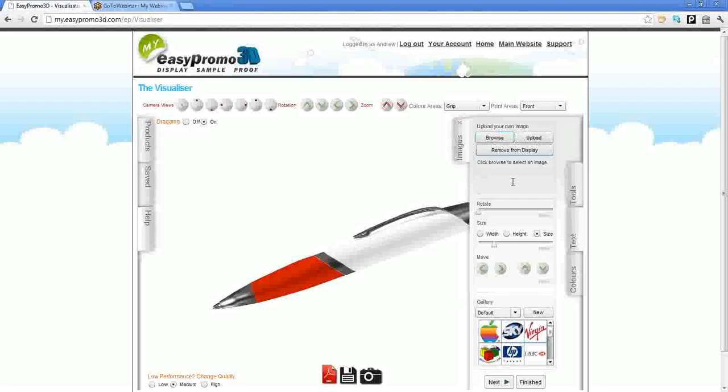So once you've uploaded logos, you can have them in your folders down here. And what we've introduced now is the ability to have multiple folders. So you can have folders for each client, etc. at the bottom. And then if you've loaded something before, so in that case I've loaded the Virgin logo, that puts that straight onto the pen.